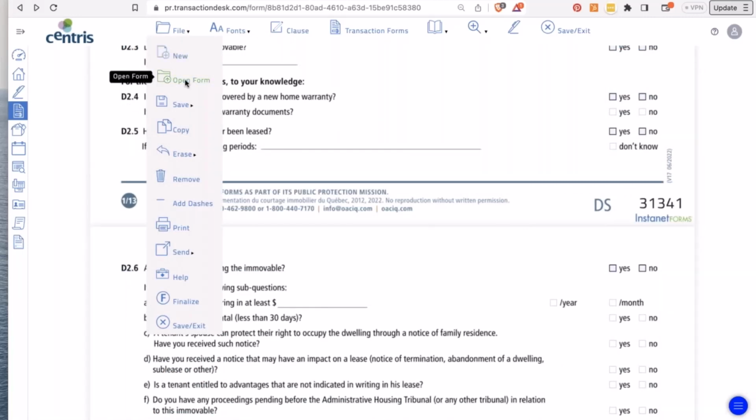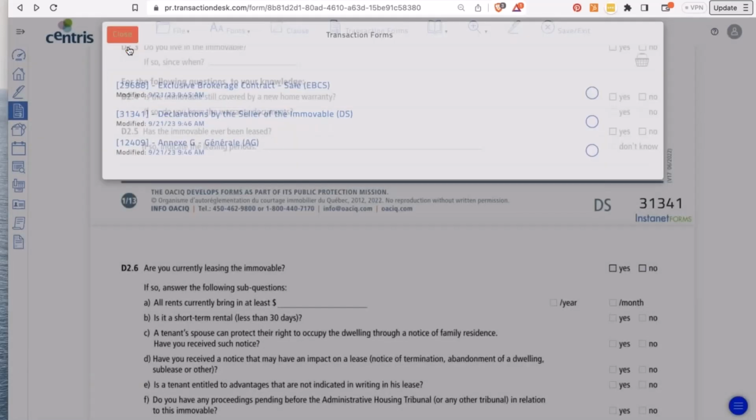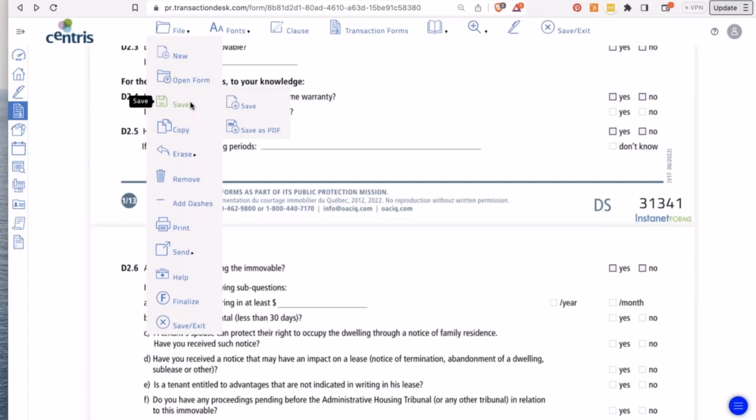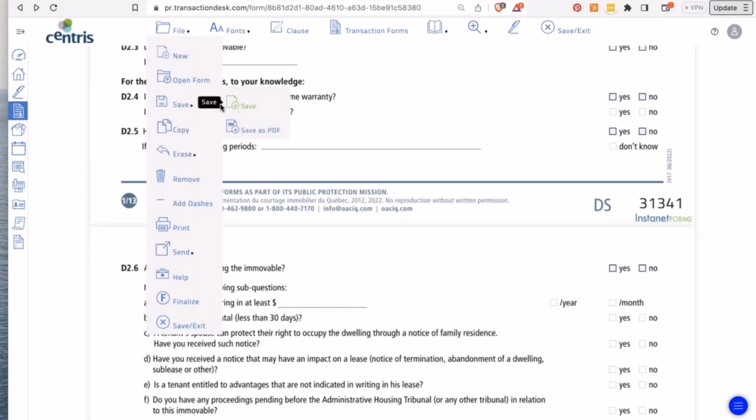Then you can open forms, so you can open the forms that you've added in this transaction. So for now I have 3. You can save, so anything that you do in InstanetForms, you need to save. So you save, doing this is saving it in the platform. So as you see, you have the green notification that it's saved. And that also applies when you're sending forms to your client for them to revise and approve. If they do change something in the forms, they need to save this way on the platform. If they save as a PDF on their desktop, they're only saving the changes they're doing on their desktop.